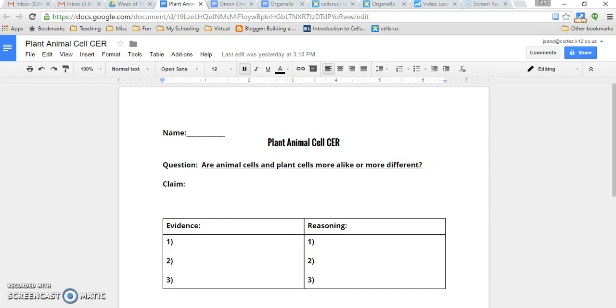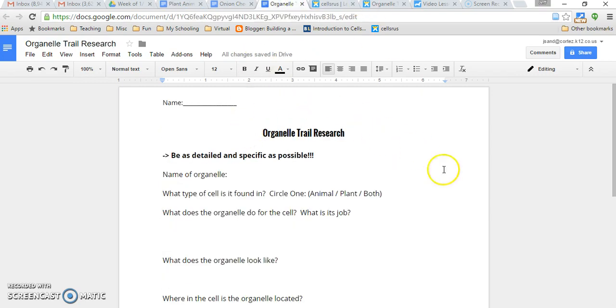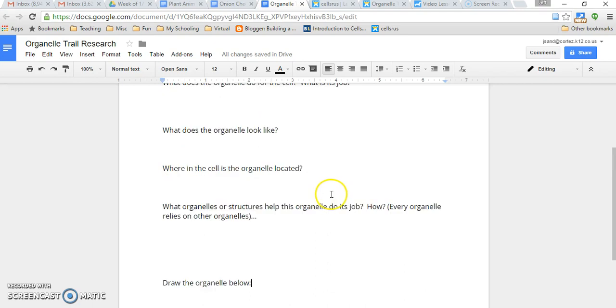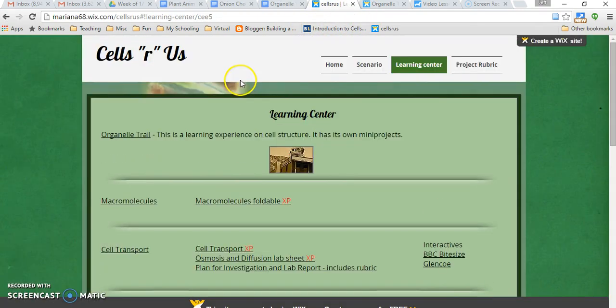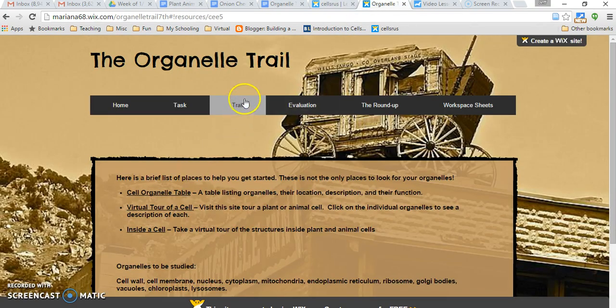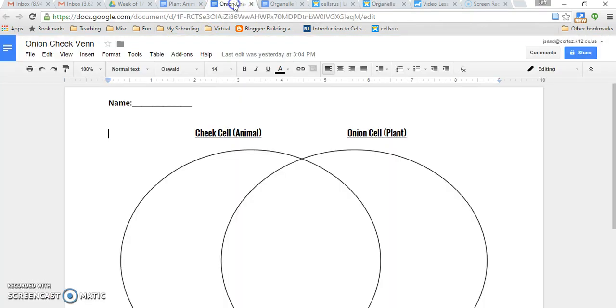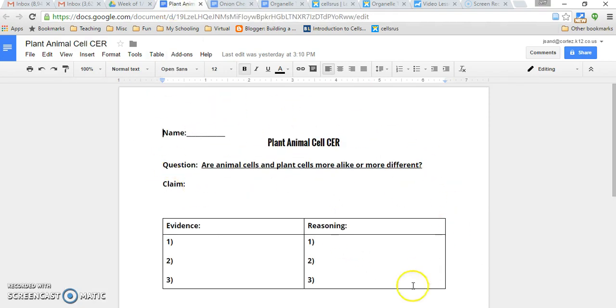Just a reminder, you have the Organelle Trail Research, which all of you are expected to do. You can find that information if you go to Cells RS, click on Learning Center, go to Organelle Trail, and then when you're on there, go to Trail and you'll find these resources, or you can Google it yourself. From there, take this information from the Venn diagram, complete this CER worksheet, and turn it into a blog post. And then you can watch any of those 3 Bill Nye videos.